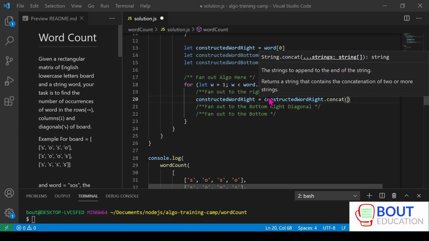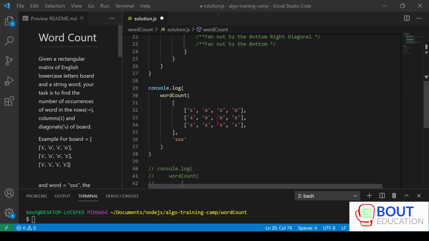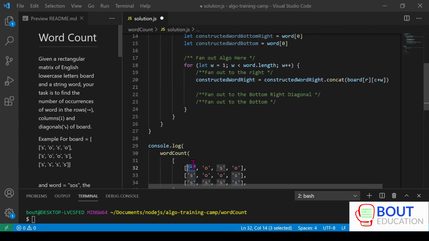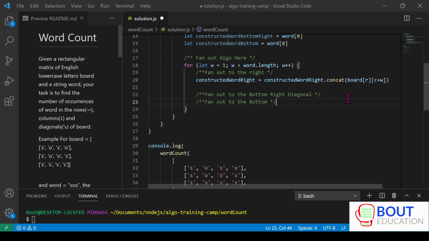Essentially, let's just do a concat, and then we're going to add the character column plus W. So what does this mean? Essentially, we're keeping the same row here, but we're looking at the character that's one character to the right of the starting position. That's what C plus W here is indicating. So one position to the right of the starting point. And then we're constructing that word. So at this point, it will just construct SO if we're fanning out one character.